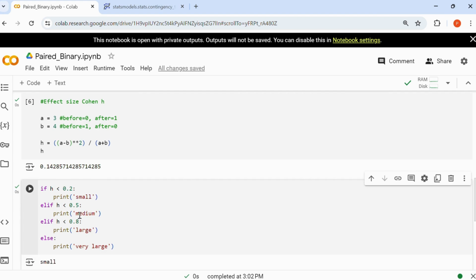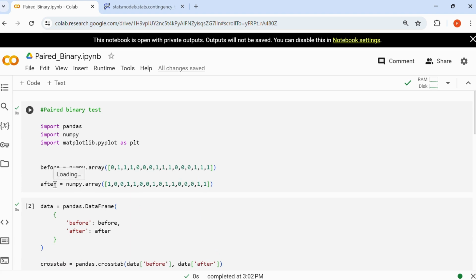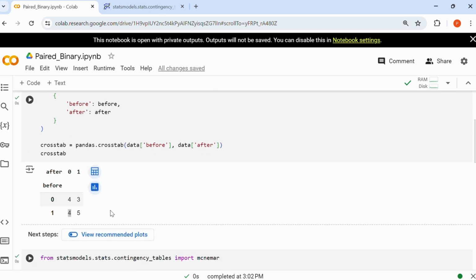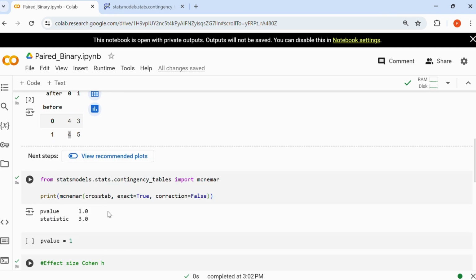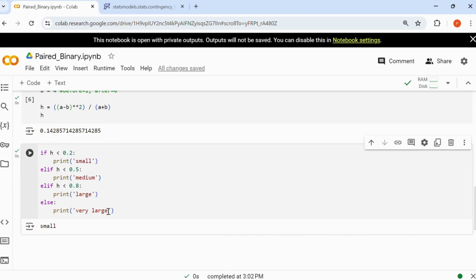Finally, we sum everything up and put it in a report. So here we will say that there is no difference in the opinion before and after, and so the event did not have any effect. In brackets we will say an exact McNemar test was performed and p value was greater than 0.05. Effect size of Cohen H is equal to small, in brackets H is equal to 0.14. This also we can specify, but effect size is not needed when p value is very large.